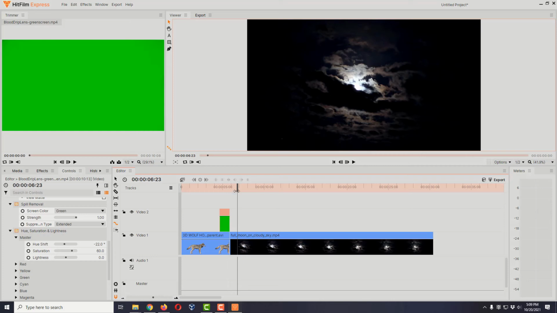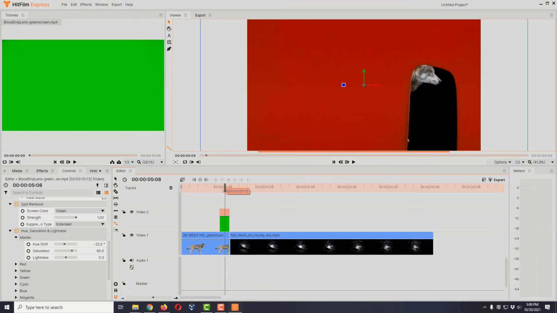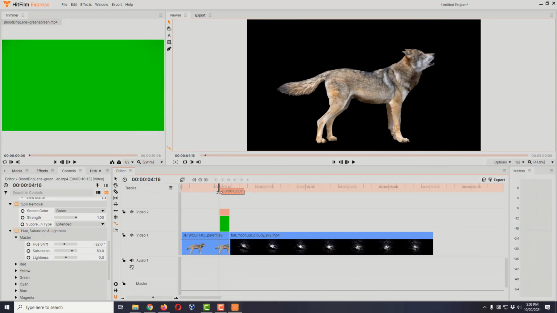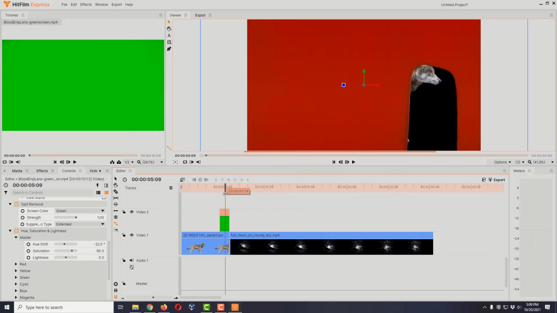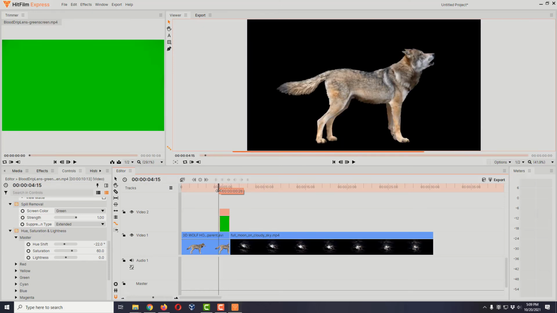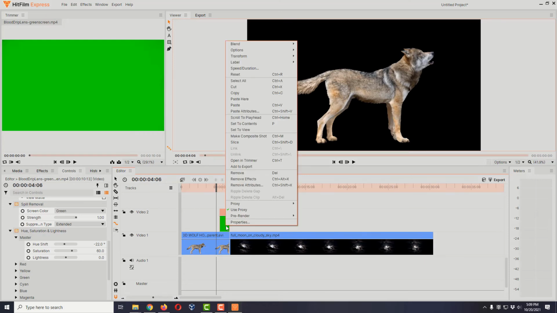Okay, well, not too bad. We got the wolf going away, but we just popped to the full moon. So what I want to do is I want the blood to go away on the full moon side. So how in the world are we going to do that? Well, I'm going to make sure I have my blood selected, and I'm going to right click and go to copy.